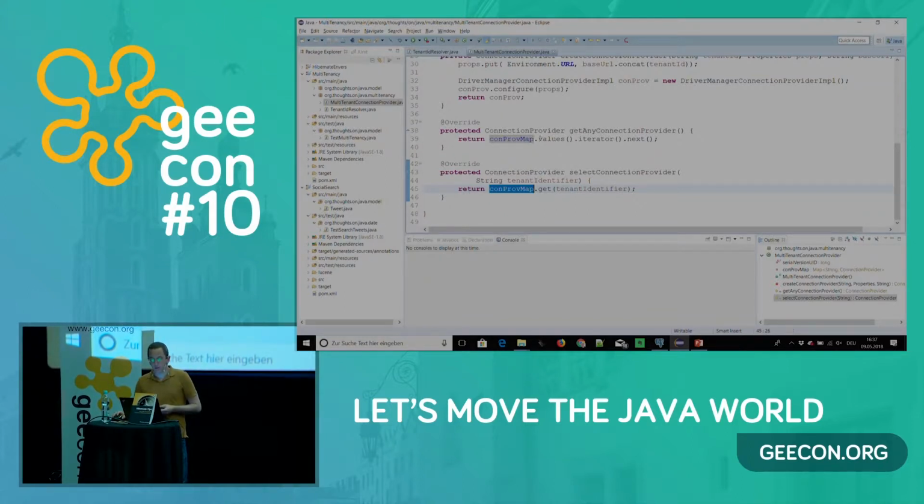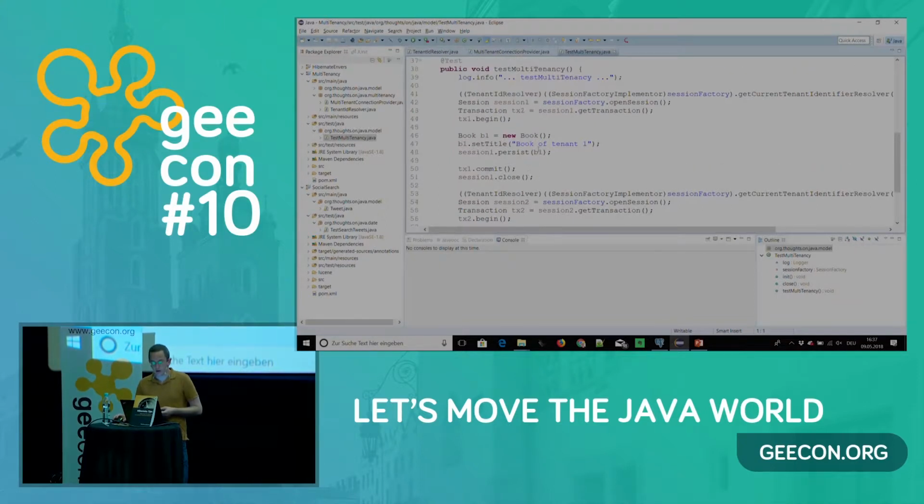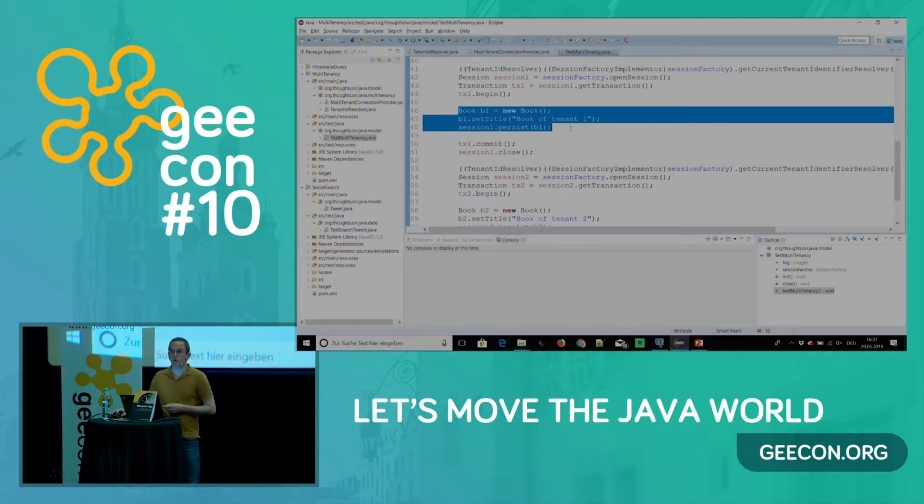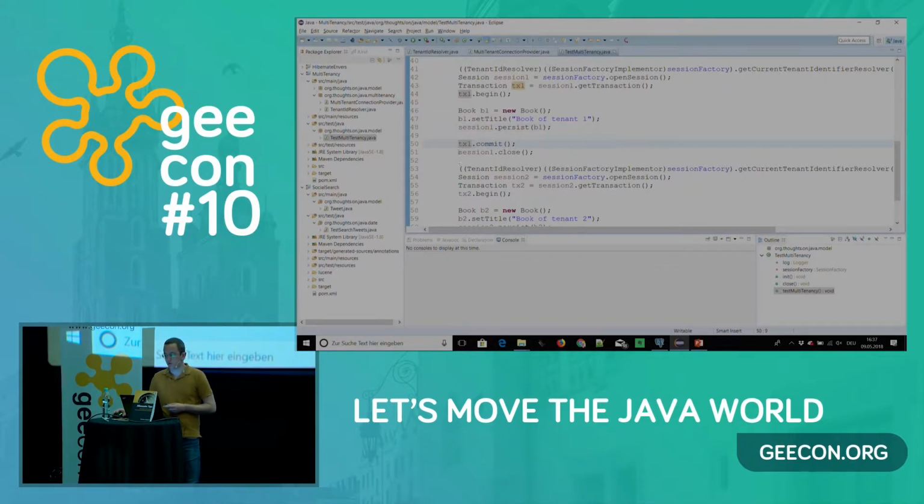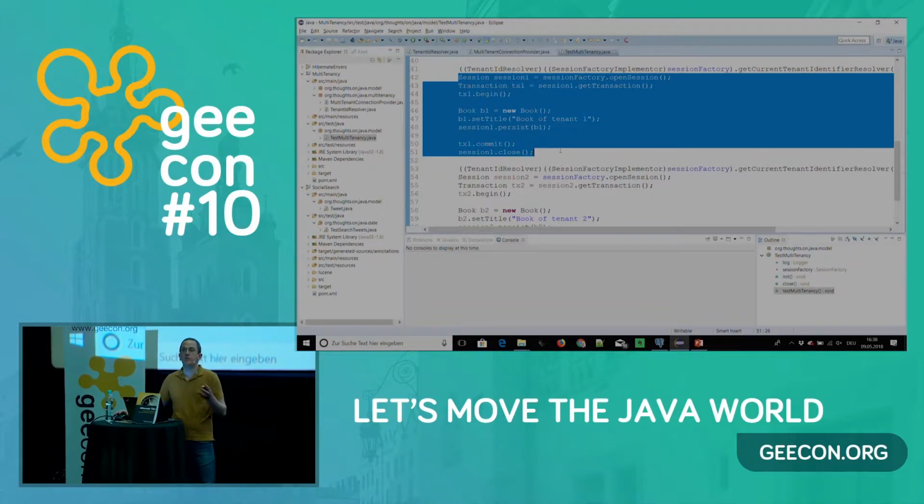After you've implemented these two interfaces, you are basically done with your multi-tenancy application, and you can then do something like I do here. It's a simple test case. Let's ignore this line for now, and I just open a session, start a transaction, instantiate and persist a new book, and then commit the transaction. So this part should look very familiar to you. That's what you do in either this way or in a pretty similar way.